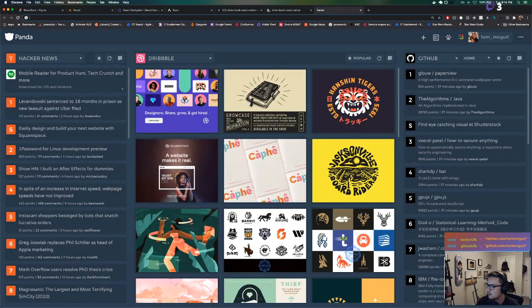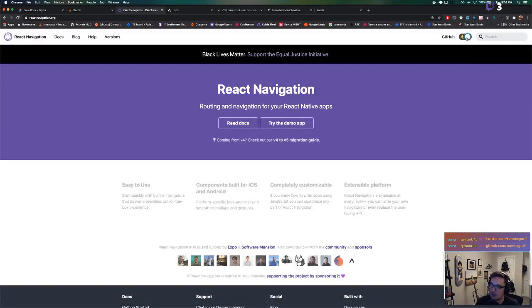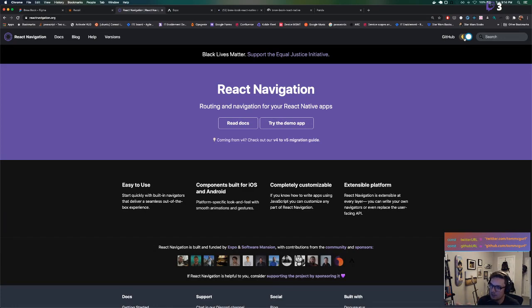They're pretty sweet. Okay, so let's go to React Navigation and look at our tab bar options. So look, even here they have light mode, dark mode. I think it defaulted to dark because my Chrome is in dark mode.